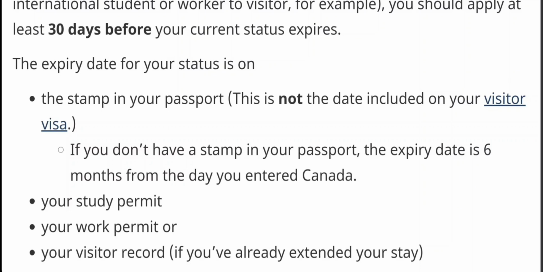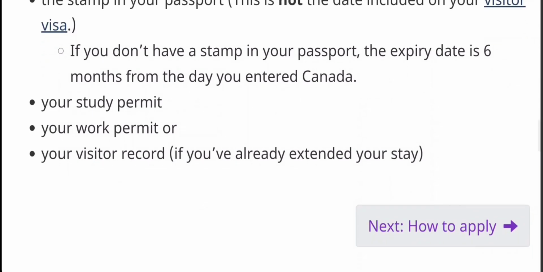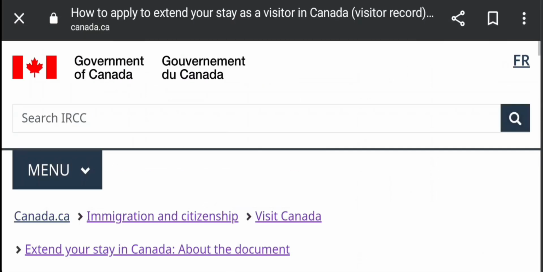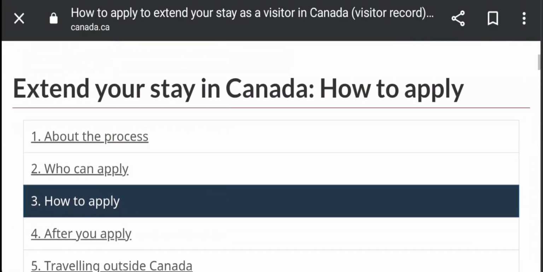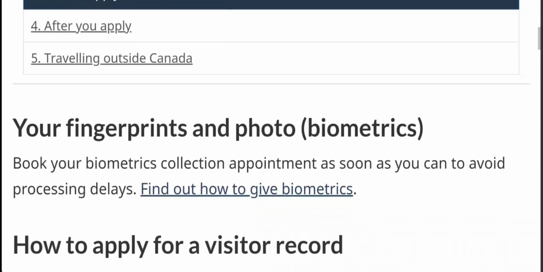If they did not stamp it, that means 6 months from the day you enter Canada. Sorry, you have to check 30 days before that 6 months. That is the date you need to apply for your study permit extension or either of the other ones. Now let us check how to apply. We're just going through the information slowly.